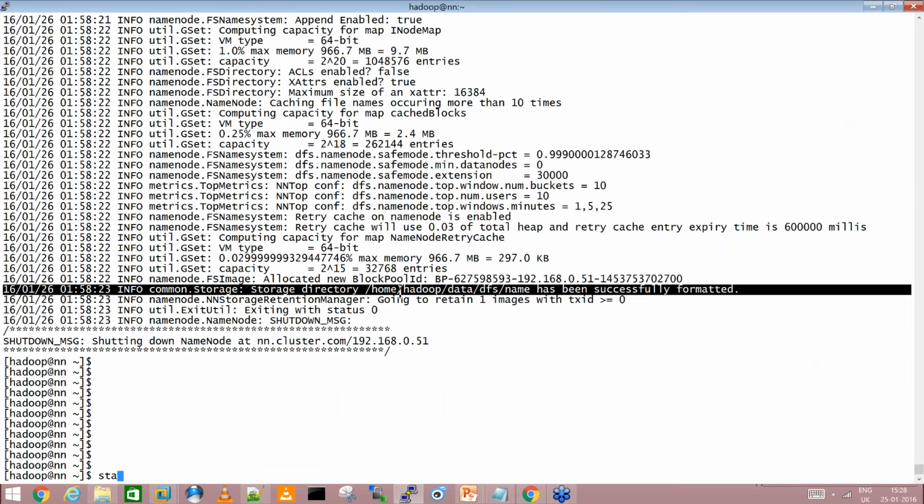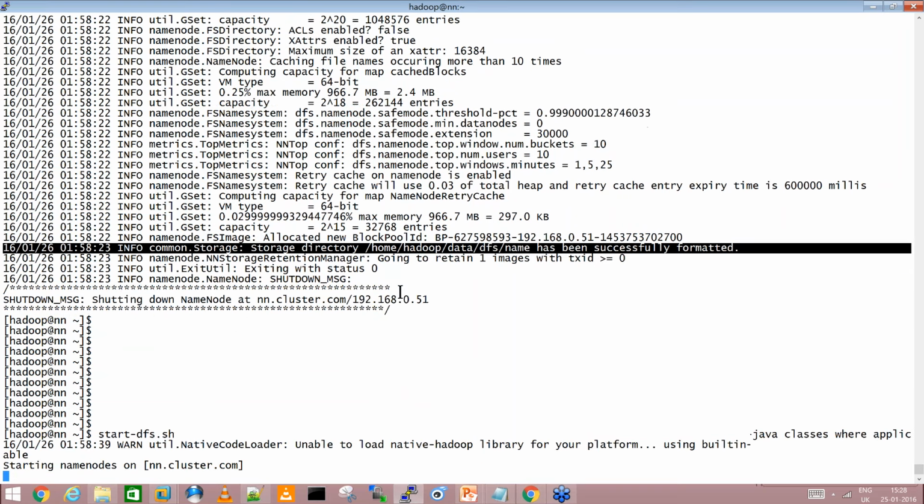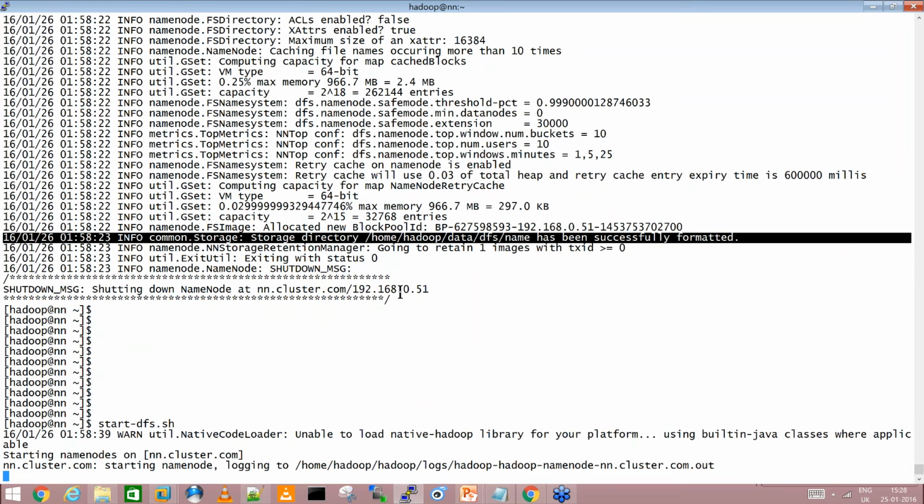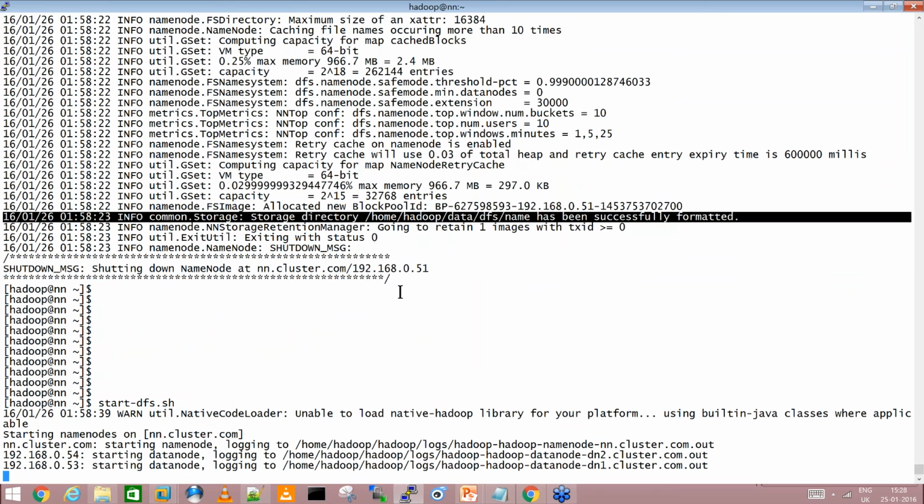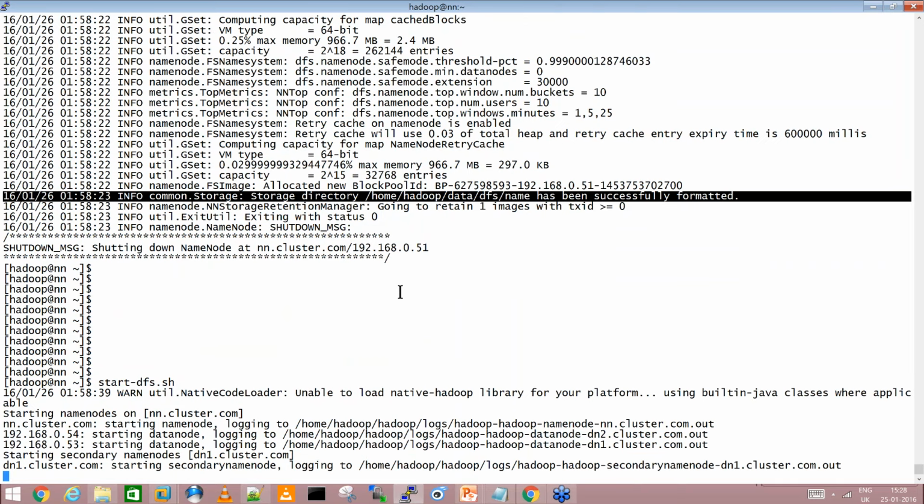Once this is done, you just need to start your Hadoop daemons. With the command start-dfs.sh, it will start the name node, two data nodes, and one secondary name node. And then I'm going to SSH into the resource manager. From there, I'm going to start the resource manager, history server, as well as the node managers.